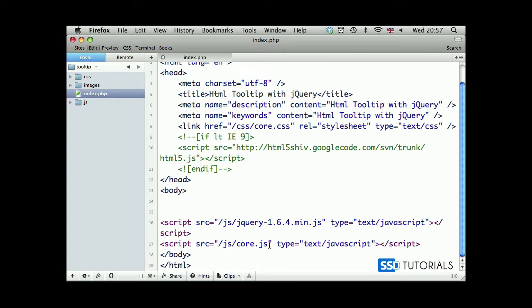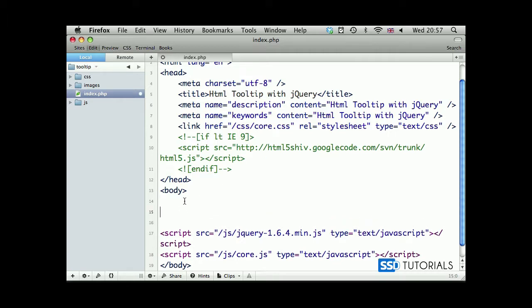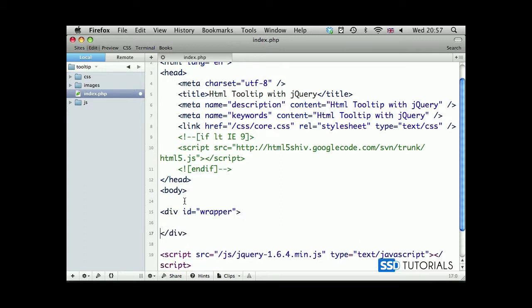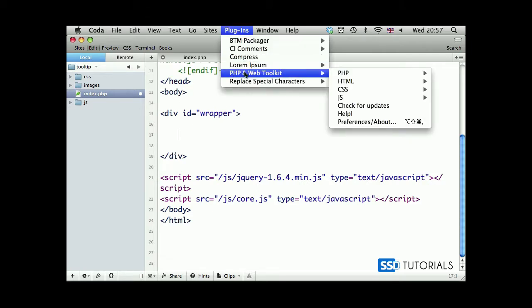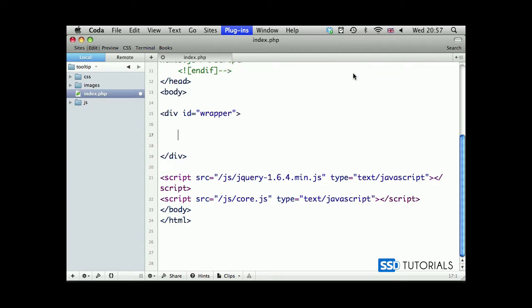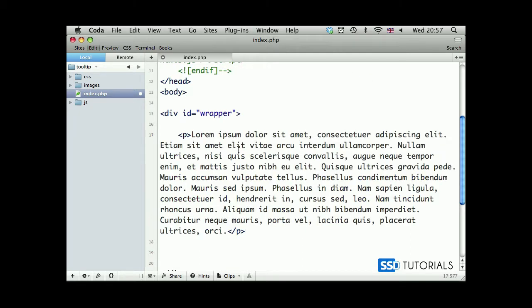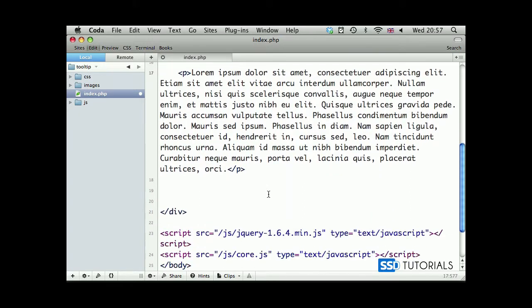We already have our JavaScript files included, as well as our core.css. So now, to start, inside of the body section, we're going to start with a div tag with the ID of wrapper. Inside of the wrapper, we are going to put some content, and I'm going to do it by simply using one of the plugins here in Coda. I'm going to use one paragraph, and now I'm going to create a few tooltips.